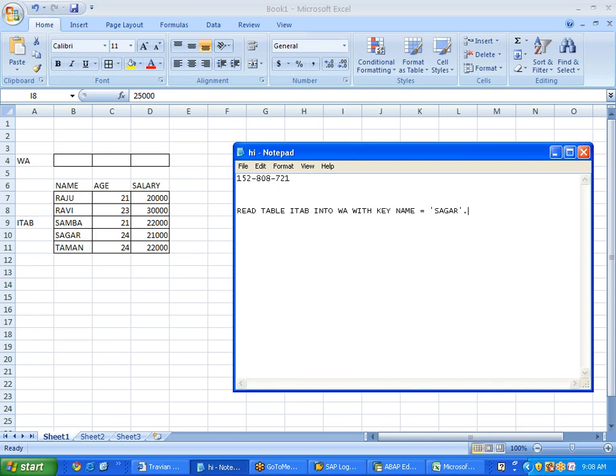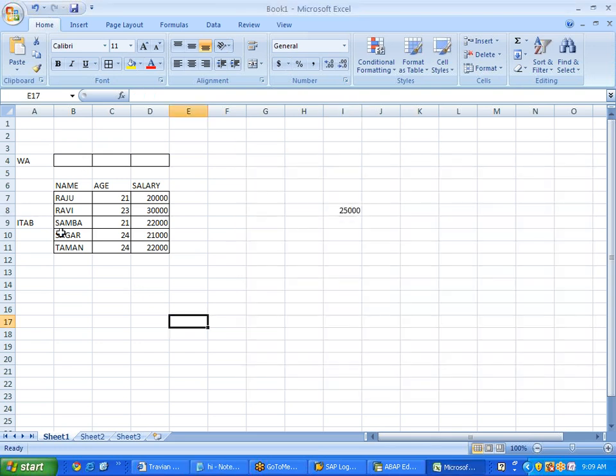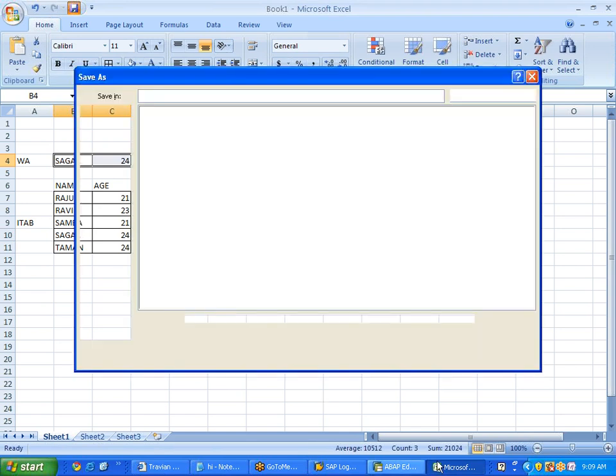What I am saying here: read table ITAB, that means this internal table, into the work area. From this internal table, put one record into the work area, because a work area can hold only one record, correct? Take the record where the name is Sagar and put it into the work area. So after this step, this record will come and sit in the work area.